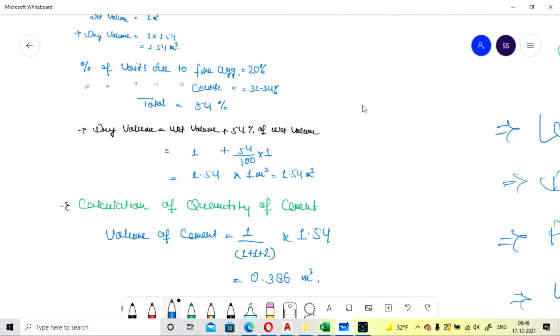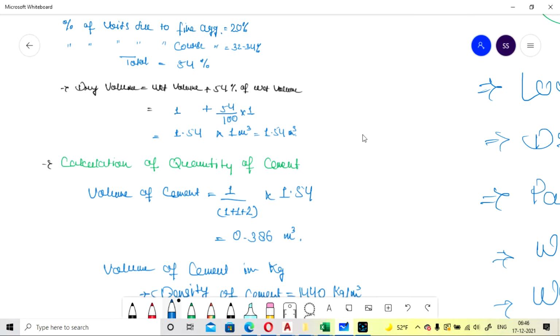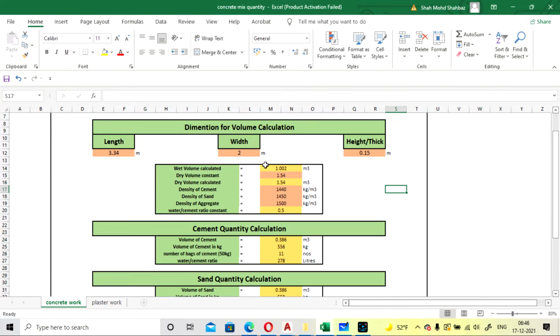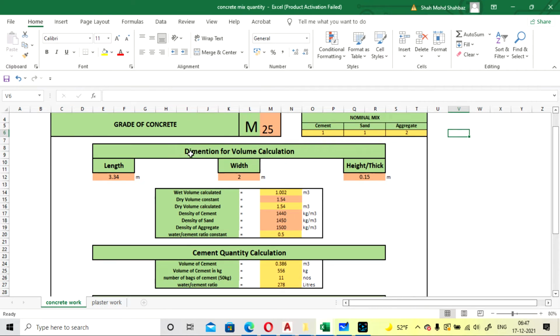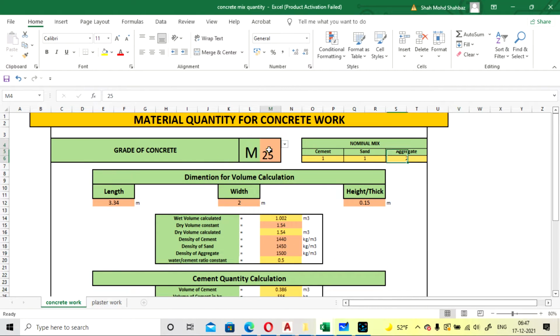Here we have done step by step all the procedure for the calculation of cement, sand and aggregate. Similarly, in this Excel sheet we are going to find how to calculate it, so it will be easier for you to calculate. Here is the grade of the concrete, so you have to first choose the grade of the concrete. Here are some of the options for the grade of concrete.